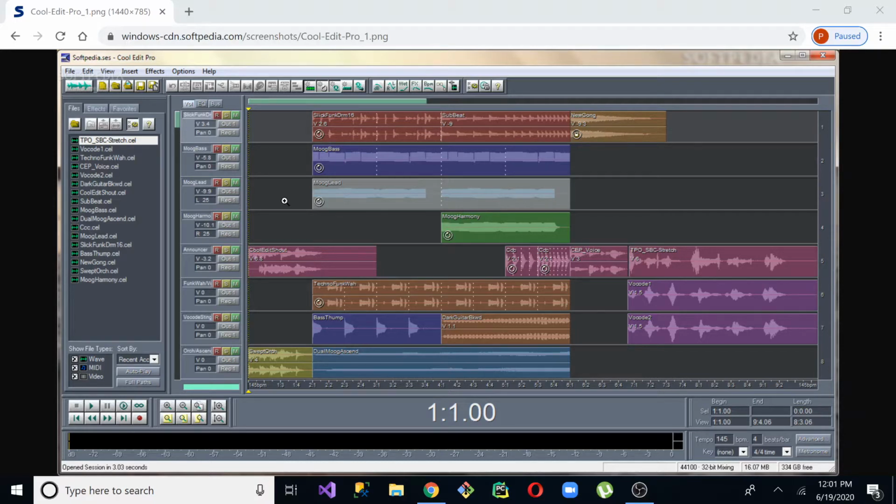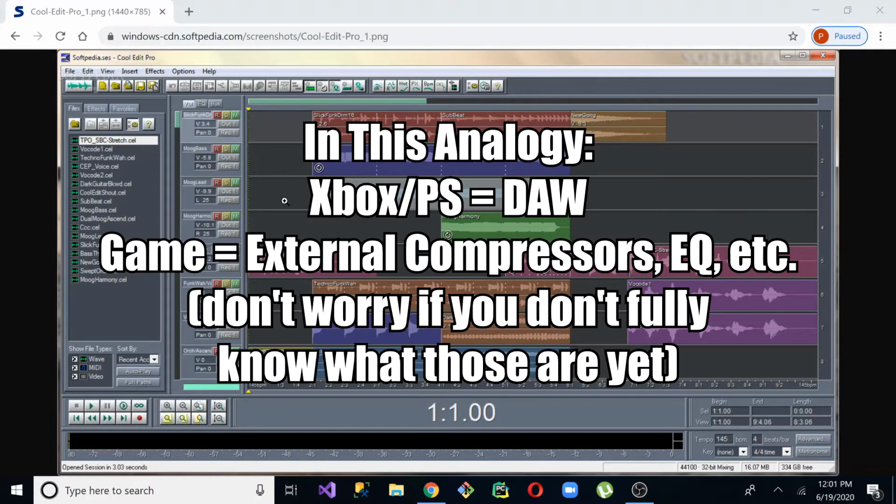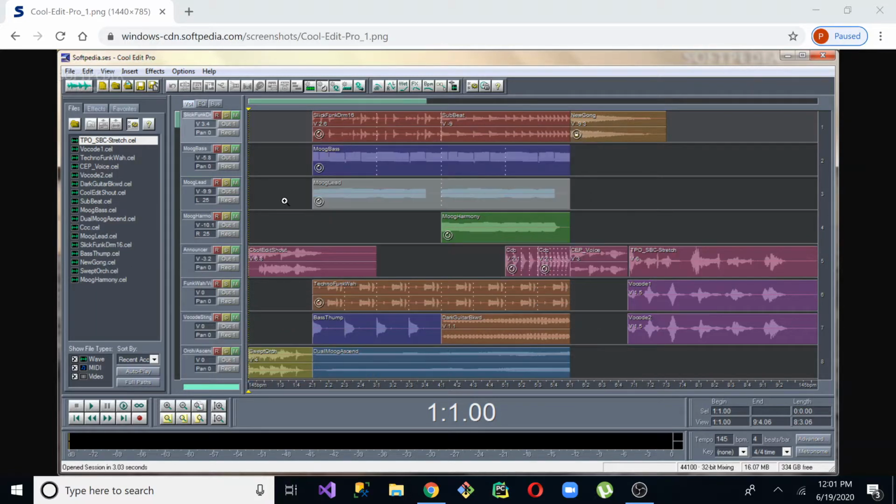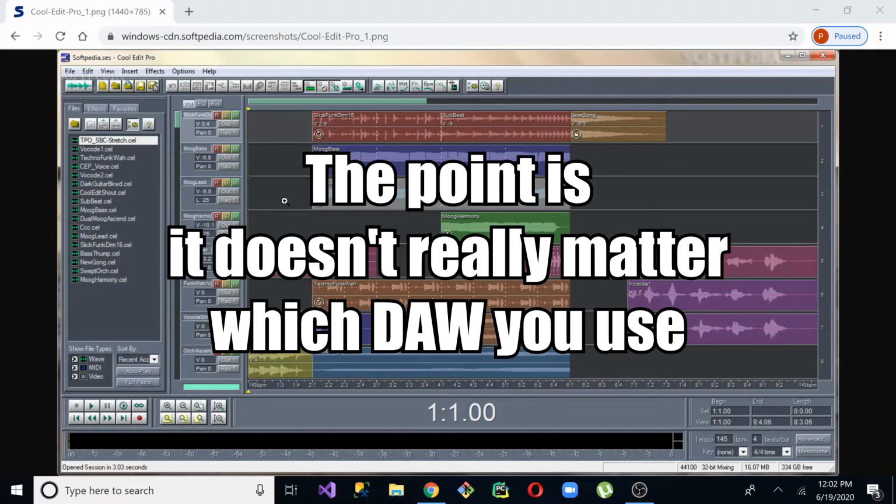And if I were to make an analogy, I would say that it's like having an Xbox or a PlayStation. It doesn't really matter which one you have, especially if you have the exact same game. Madden, whatever year it is, Madden 2021, would be the exact same on an Xbox as it would be on a PlayStation. But people are going to have their preferences, so that's fine.